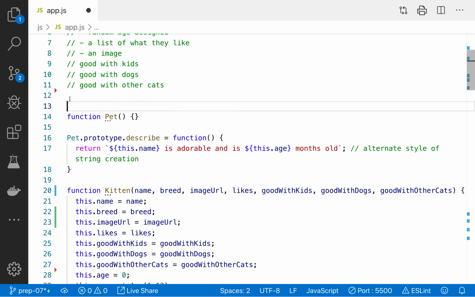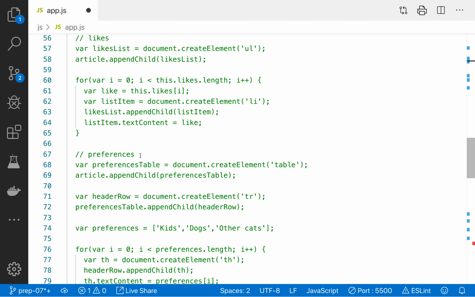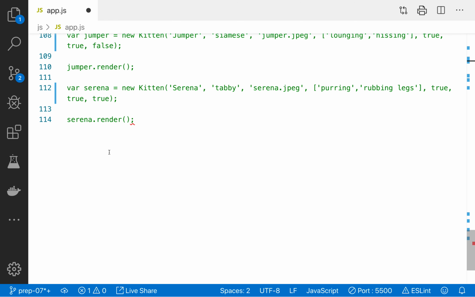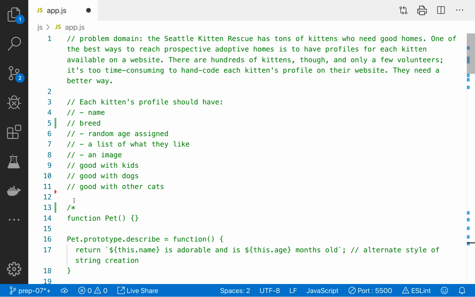So I'm going to comment this out. I don't mind you seeing it for a moment, but we're going to kill it here and build it ourselves. But we have this here for reference if something goes wrong.